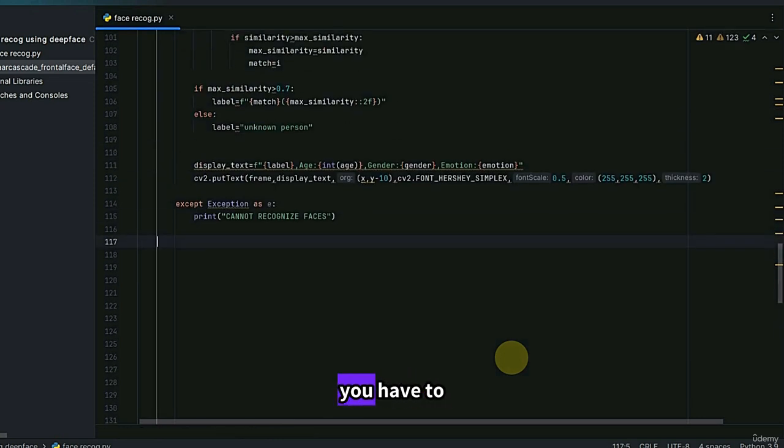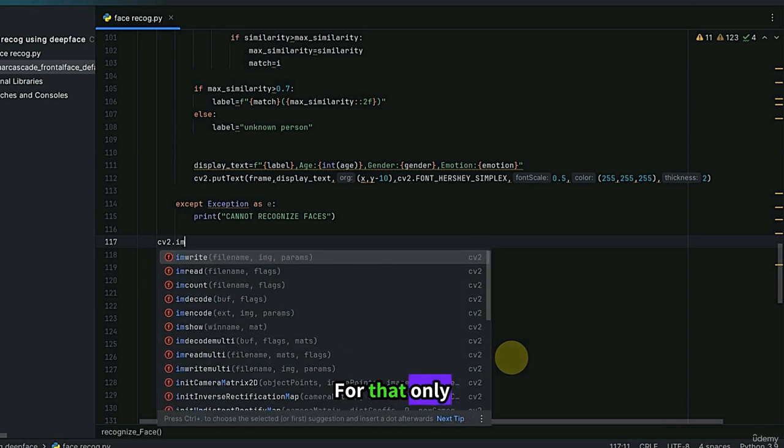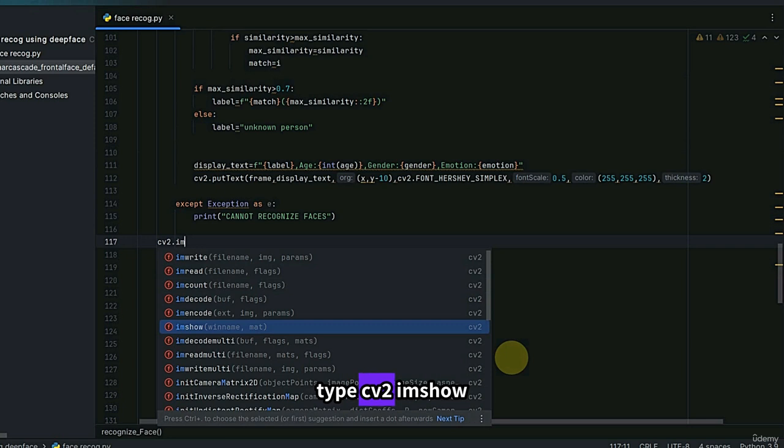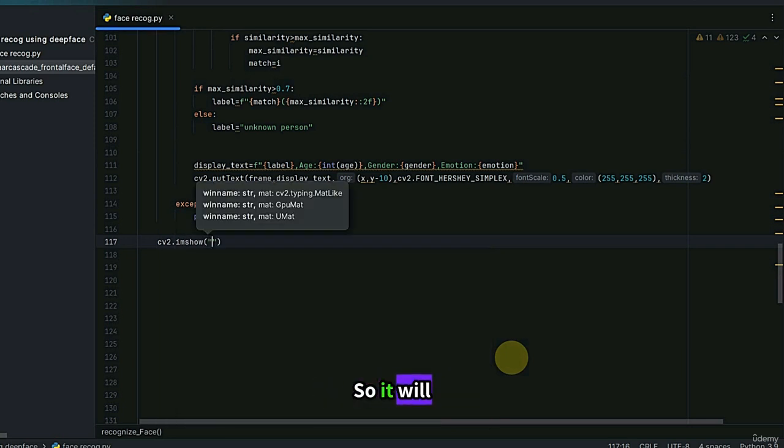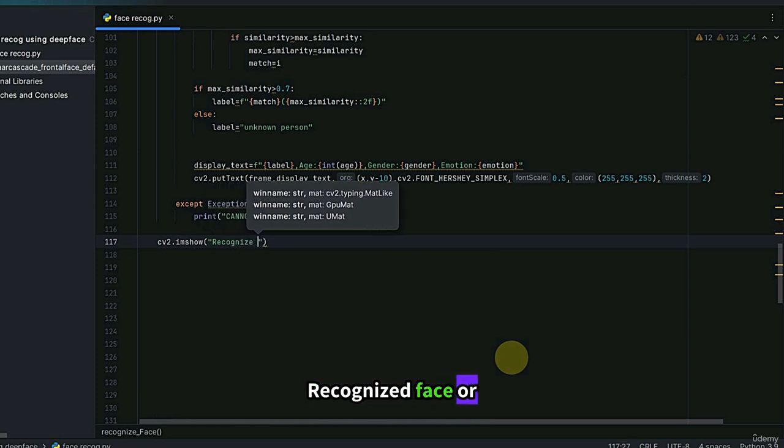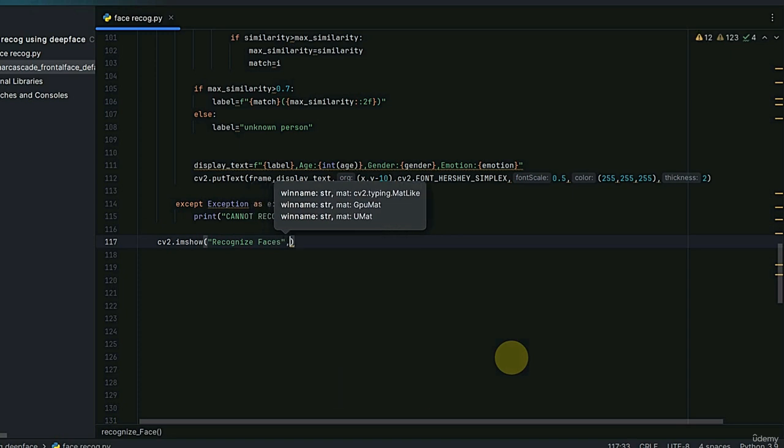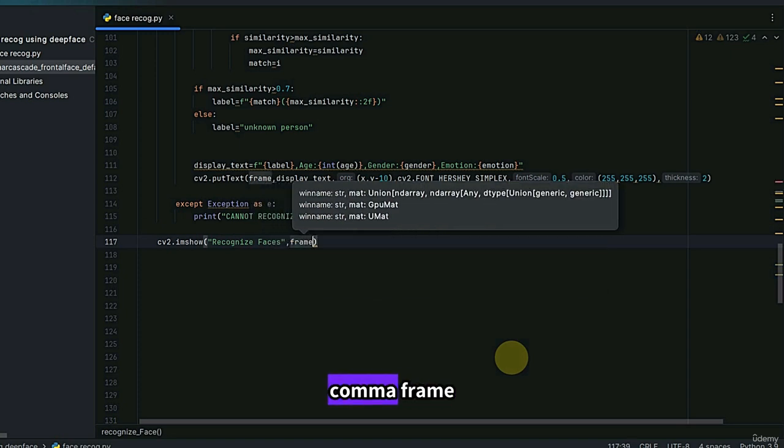So after that, you have to show the frame for the output. For that only you have to type cv2.imshow. So it will show the output. Recognized face or recognizing face. You can type your own sentence. And then you have to type comma frame.